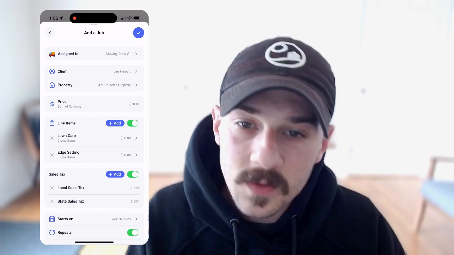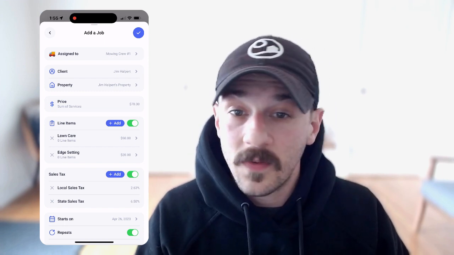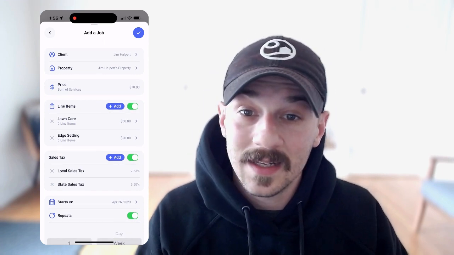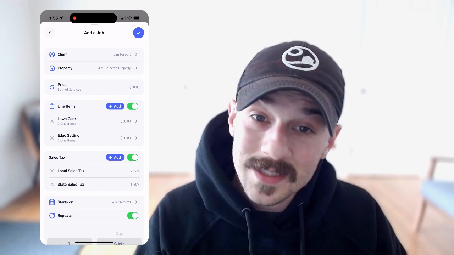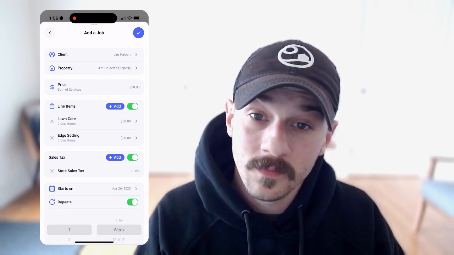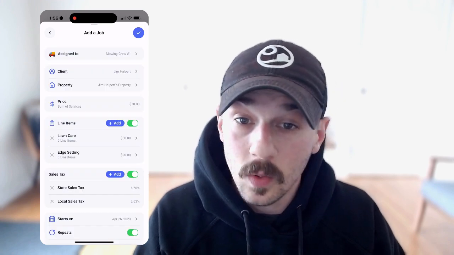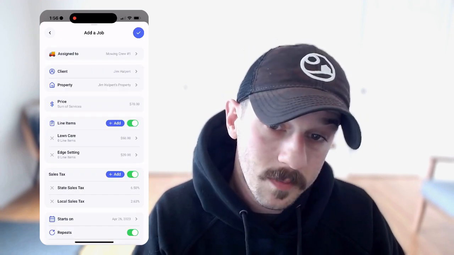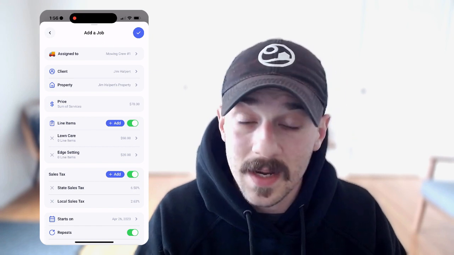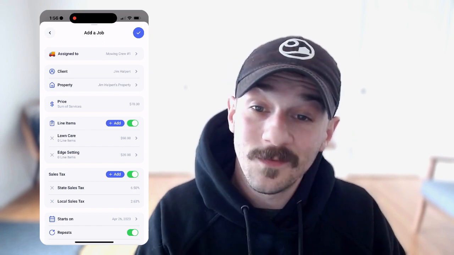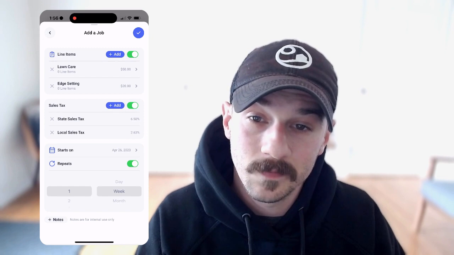Now beneath the line items, we have sales tax, and that's going to default to the tax rates that you have defined in your settings, but you can always tap the X to remove one, or you can tap that blue add button to add a new one, or you could just toggle them off completely. It's customizable per job, so you're always in full control of the taxes you charge.